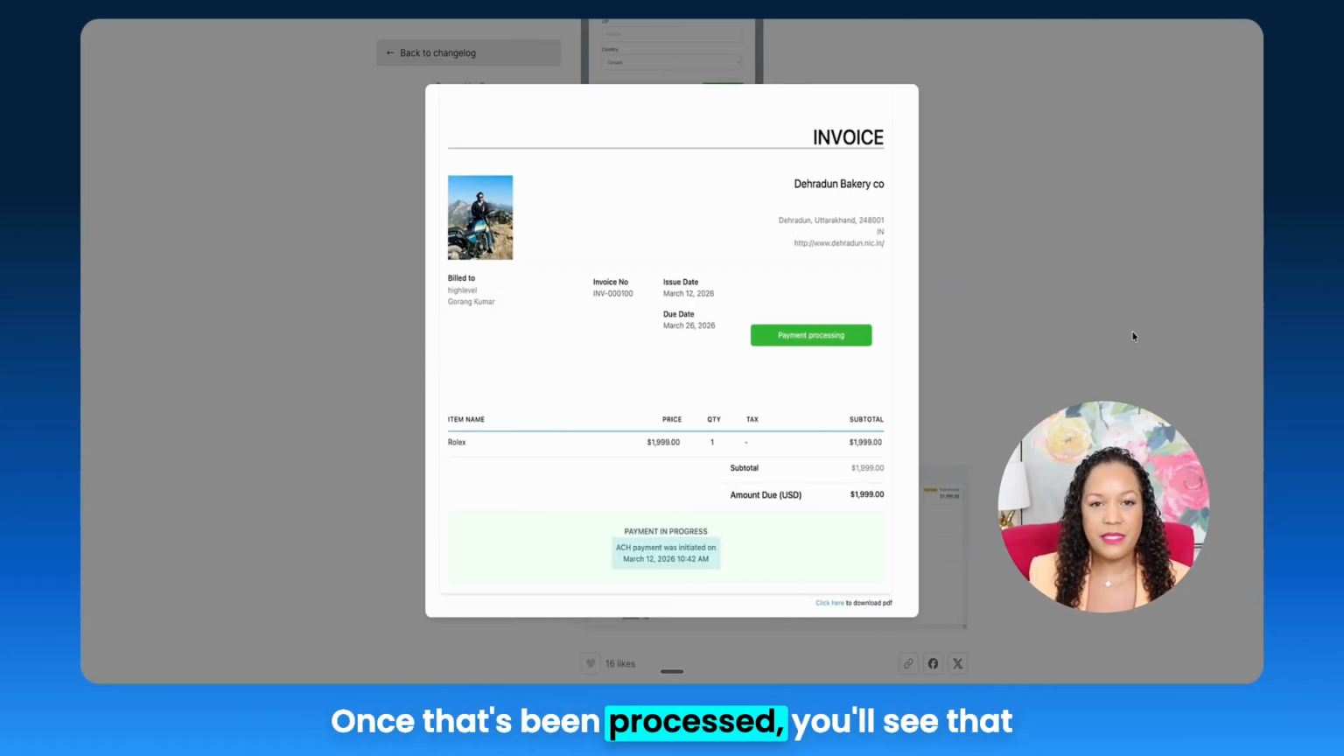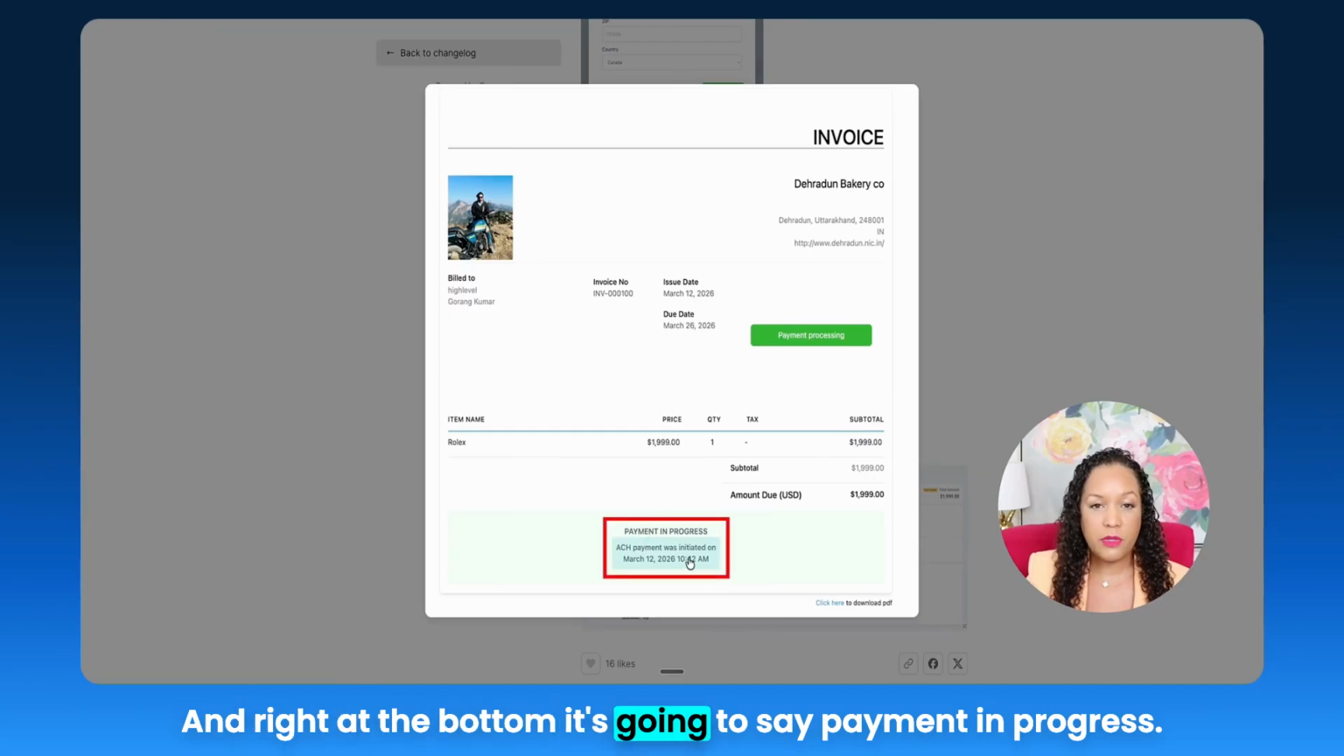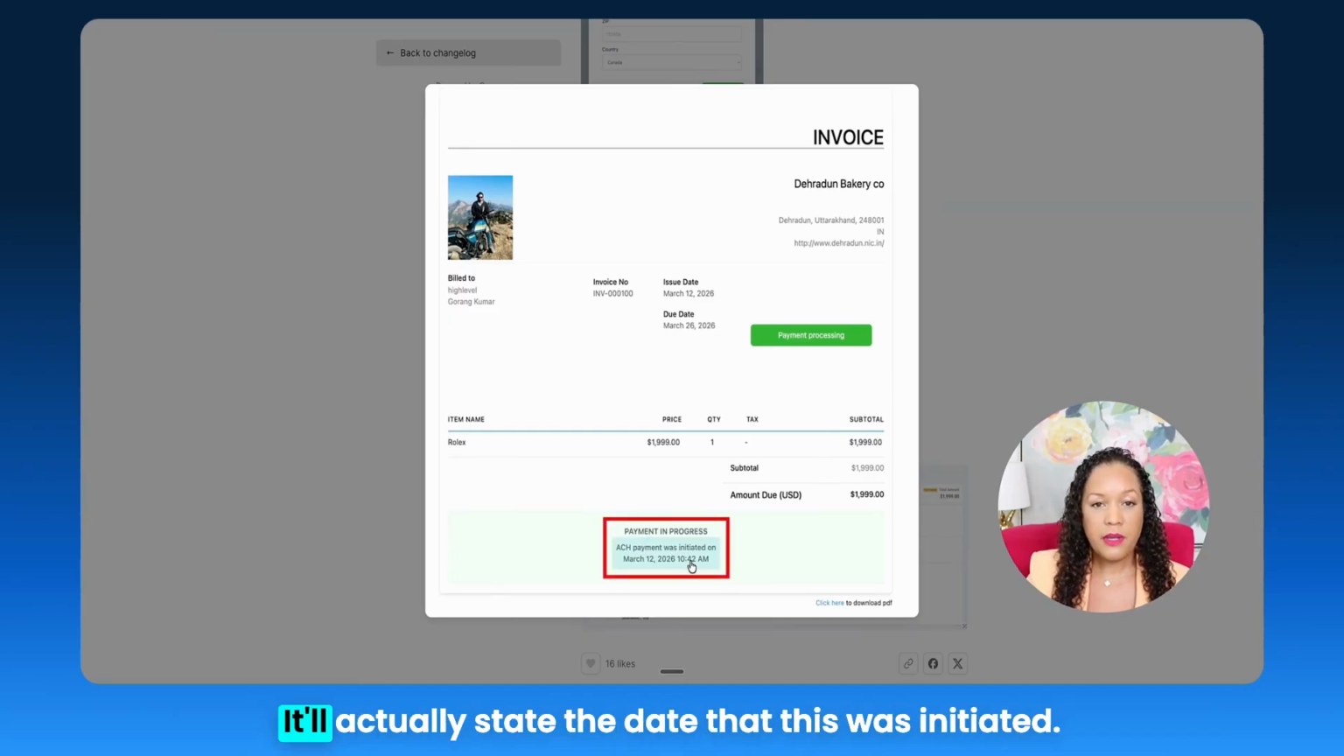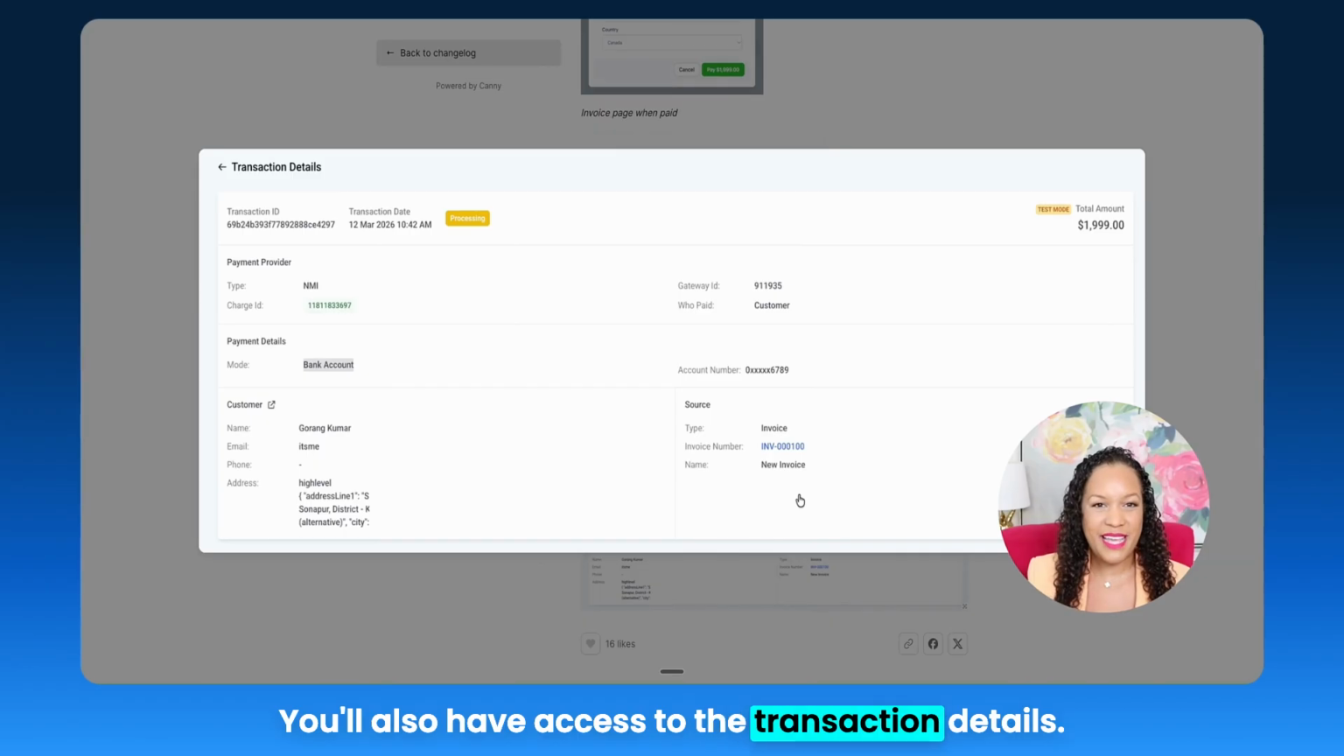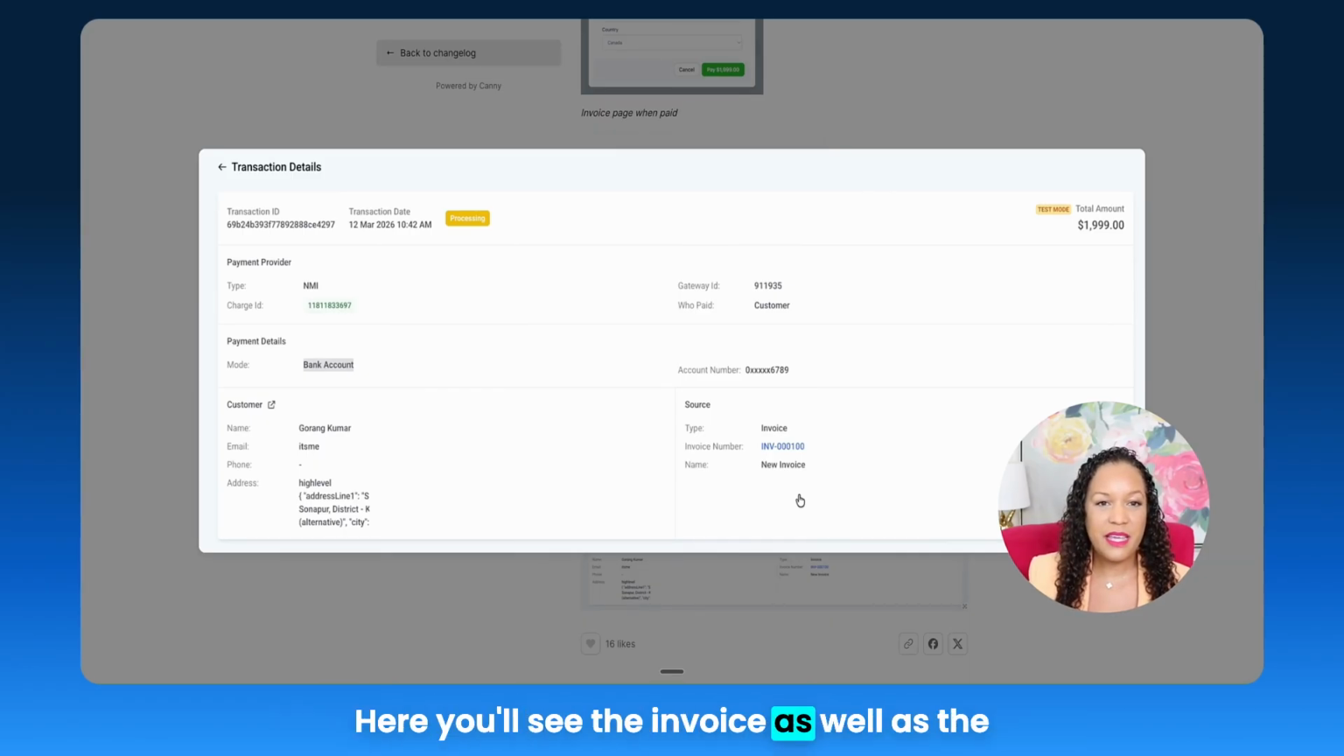Once that's been processed, you'll see that the invoice will say Payment Processing, and right at the bottom, it's going to say Payment in Progress. It'll actually state the date that this was initiated. You'll also have access to the transaction details. Here you'll see the invoice as well as the bank account and the customer information.